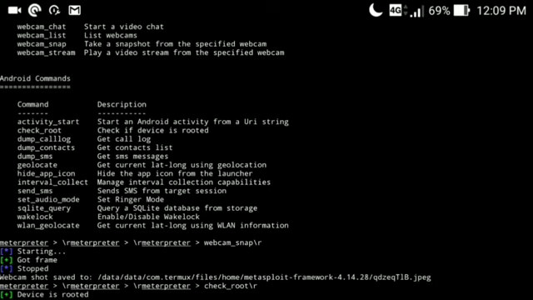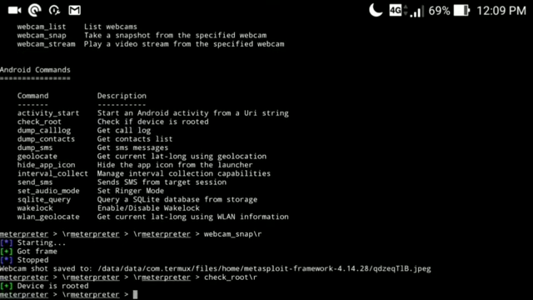And you can also type the command dump contacts. So you will get the contact list of your target device. If you type dump SMS, you will get all the SMS files from your target device. So it's a very useful method.